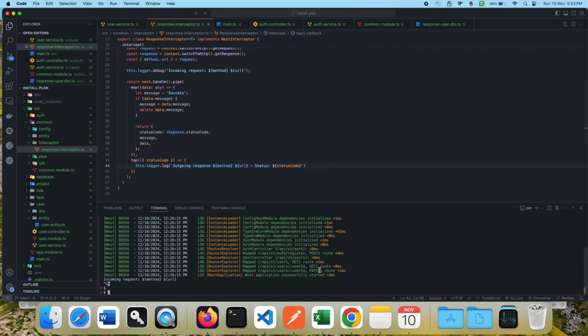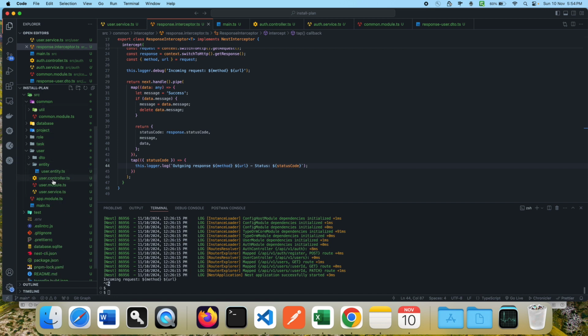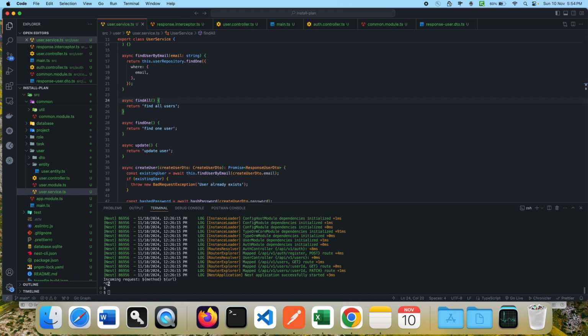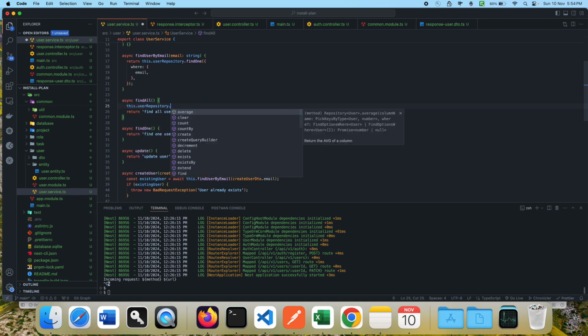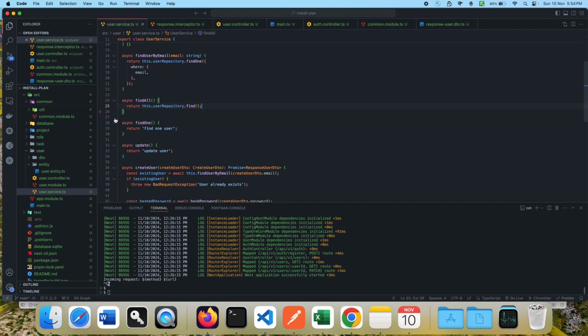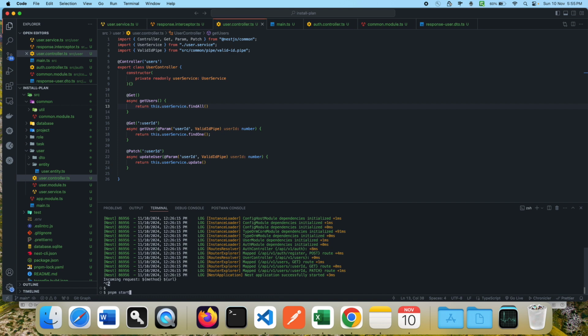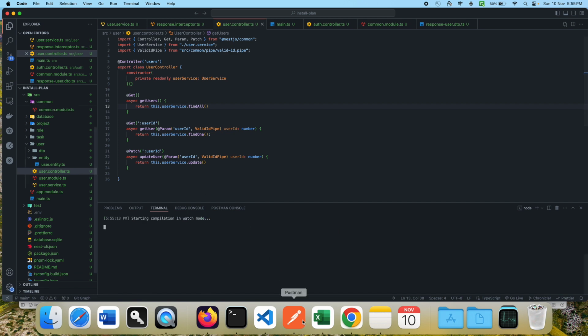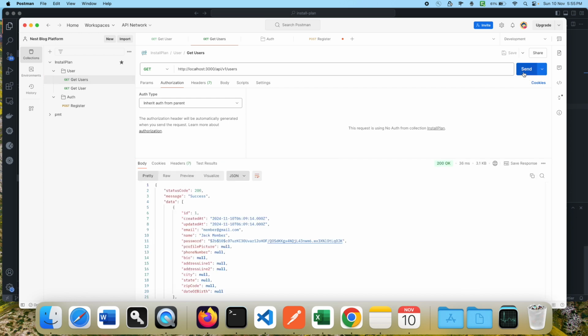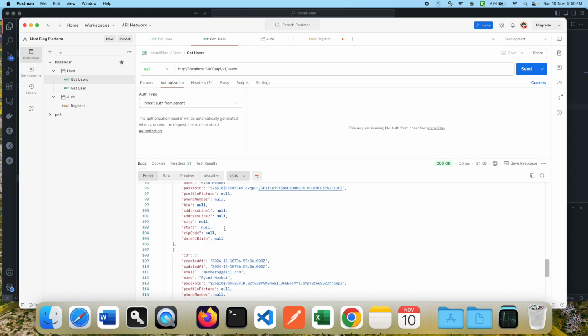Okay, looks good. So what I'm going to do here is go into the users controller, and in findAll I will write something like this.usersRepository.find, and this will return everything there is in the table. To test it, we need to run our server.